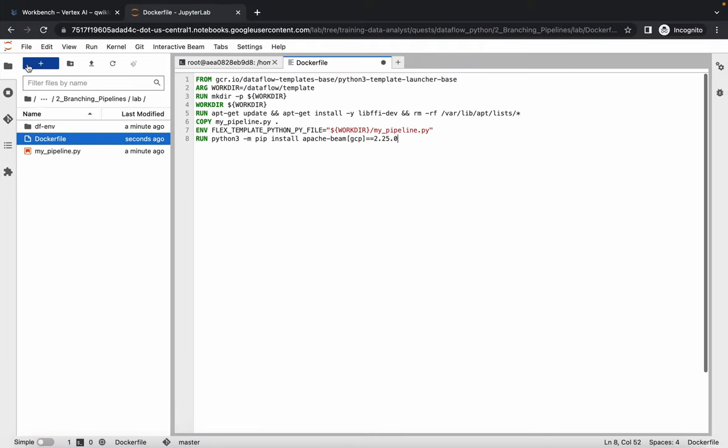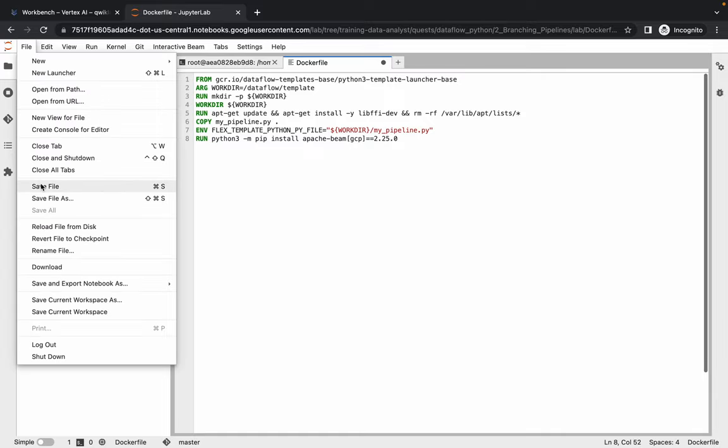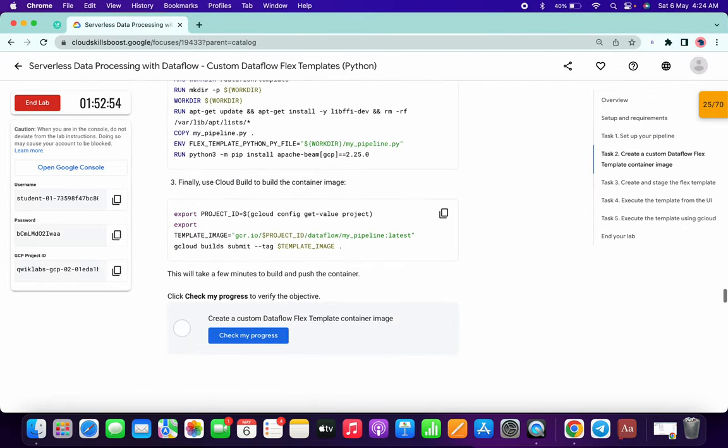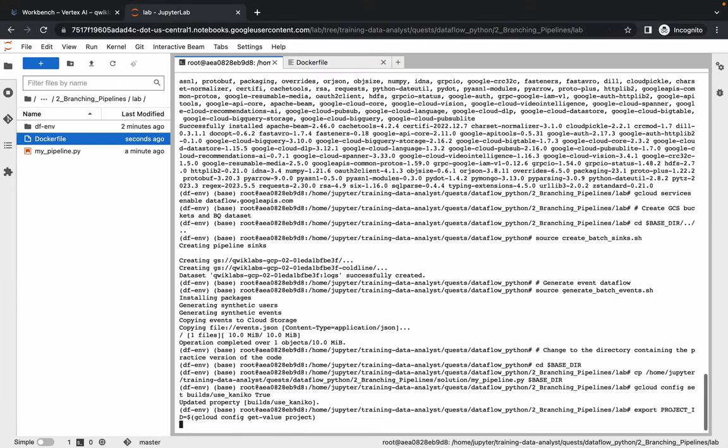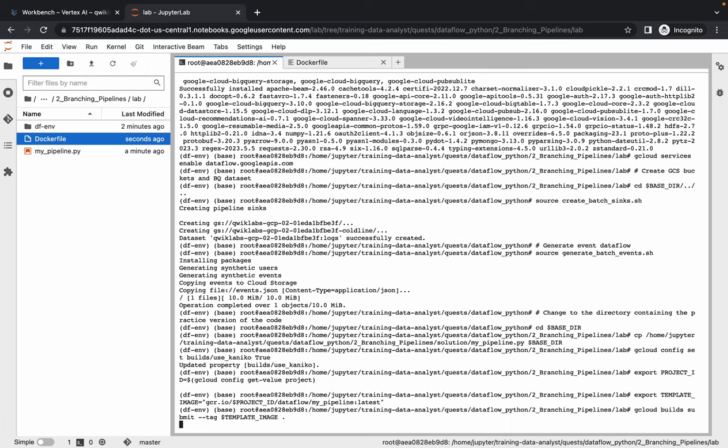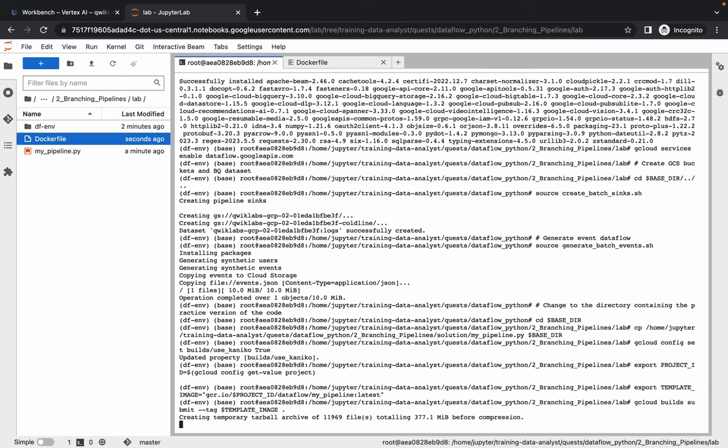Okay, now what you have to do, click on this file, then click on save file, and it's done. Now copy this command, come back to your terminal and run the command over here. Now this command is going to take a couple of minutes, so just make sure that your laptop will not go for a sleep. Otherwise the terminal will be disconnected, and because of that you might face an unnecessary error. So just make sure of that, and now let's wait for a couple of minutes and let's see.